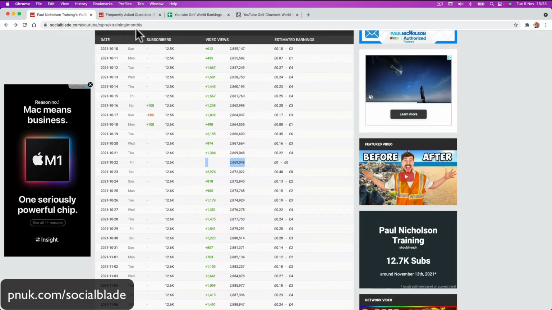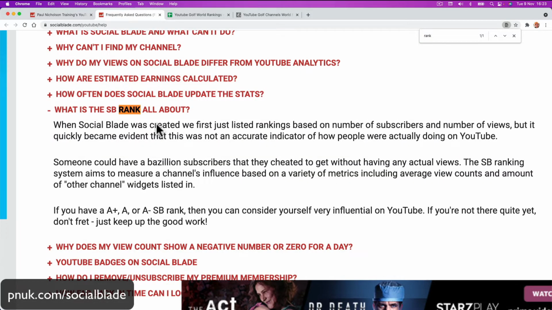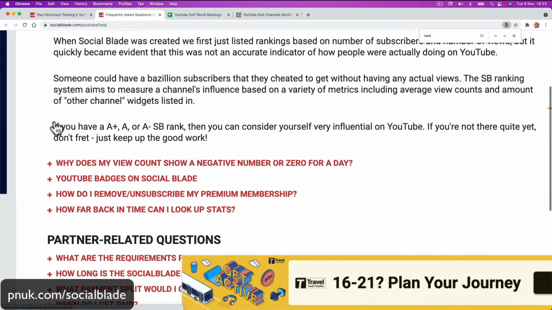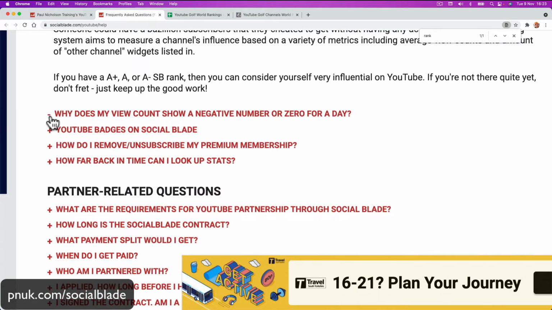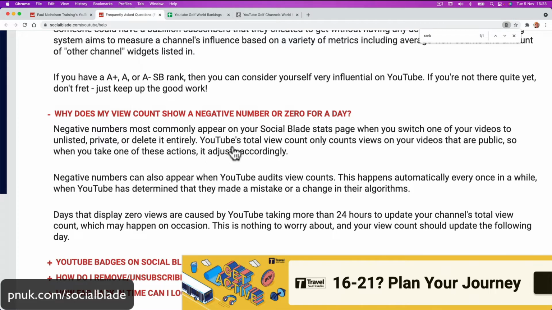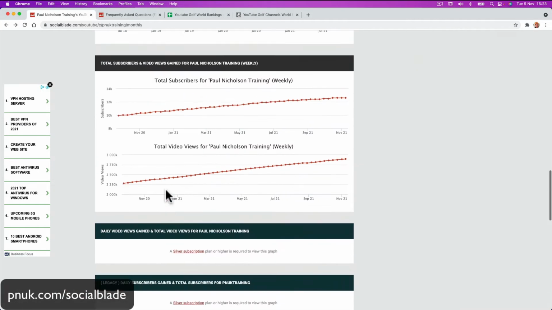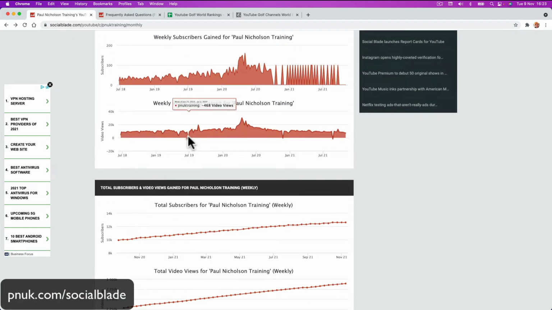If we go back to the frequently asked questions, because this is a good point to make. Why does my view count show negative numbers? That's because negative numbers mostly appear on a stats page when you switch one of your videos from unlisted to private or delete it entirely. So if you've got public videos and for some reason that video isn't doing so well, you might get a dip in views. So you might see this one here.